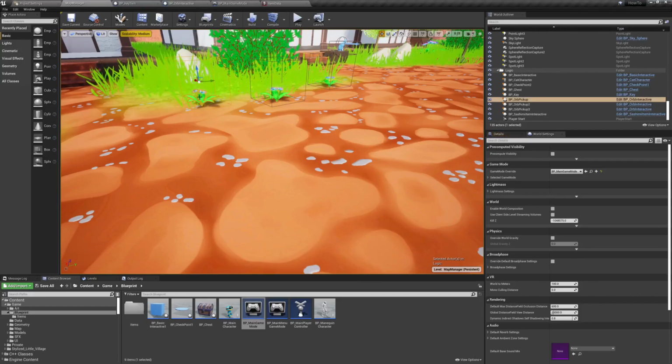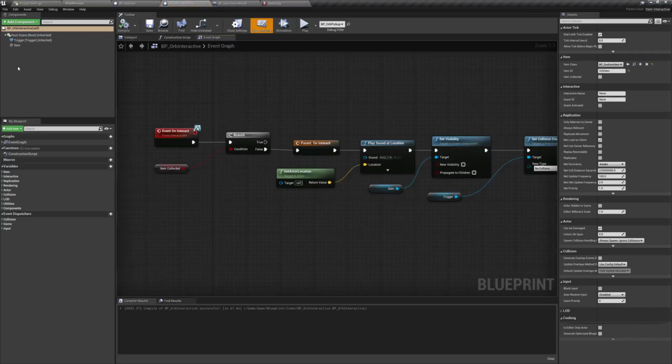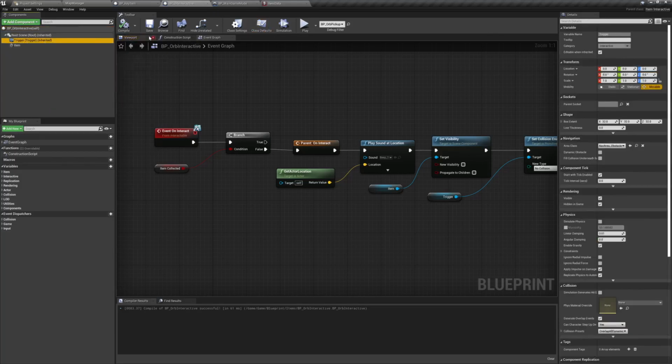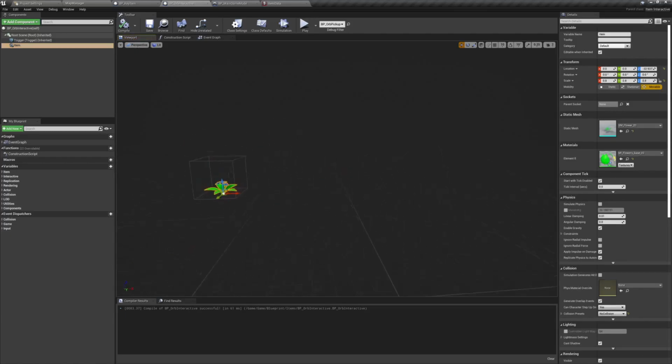Now finally, let's take a look at how this type of item works. So let's open this. Okay, so they all extend from basic interactive, which has a root scene and a trigger. This is because I duplicate this type of thing over and over again, so I decided to create a basic interactive with these two elements.